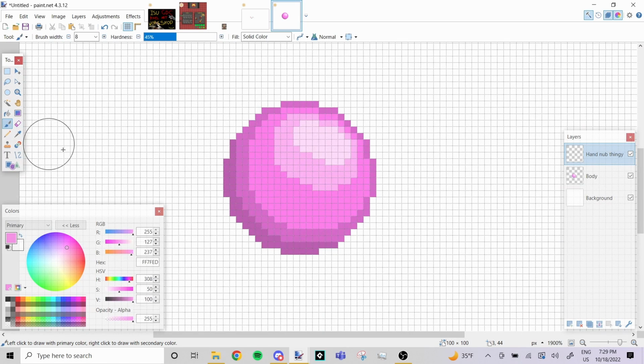So we should have this pink right here, and what we can do with this now is make a Kirby hand by just taking a value like 8 and making a circle. We're going to basically do the same thing that we did already, except it's just going to be a bit smaller, so it should be quicker.